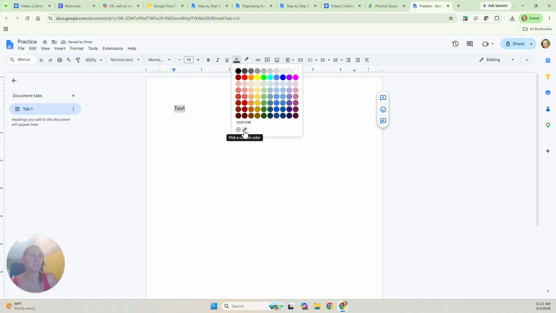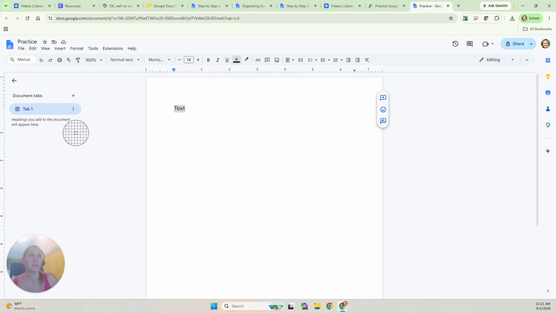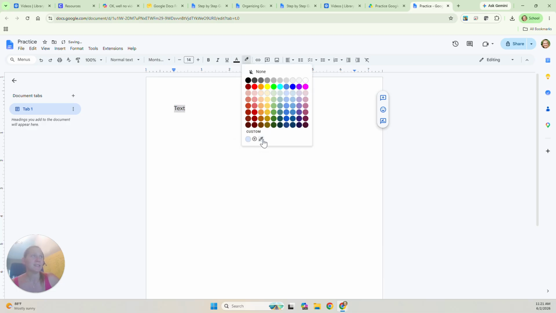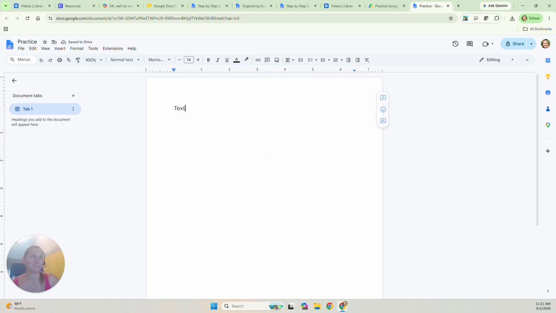And this tool here is really cool. It's called Pick a Custom Color. So if you click this, you can select anywhere. Like let's say I love this blue. You can click it and now your text matches that color completely. This helps if you want your documents to look more cohesive. And I could also highlight, same thing with that custom color again.